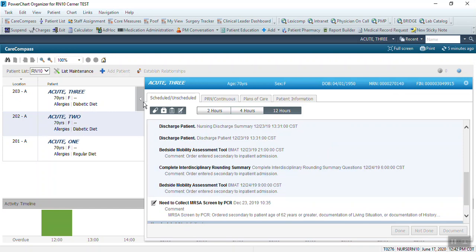To close this window, I can simply click this little white arrow beside their name, and it will hide that window.